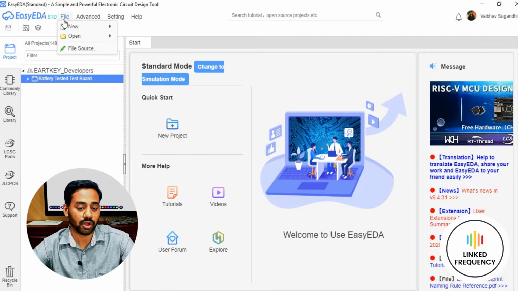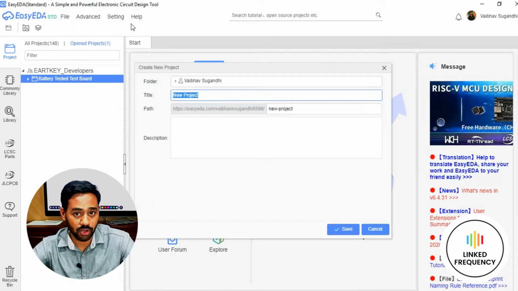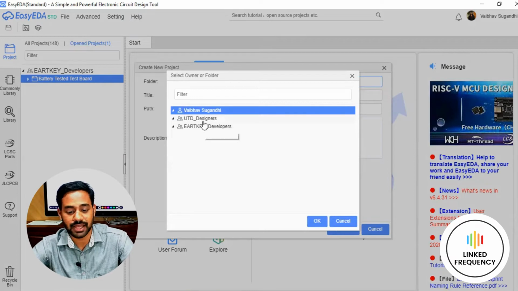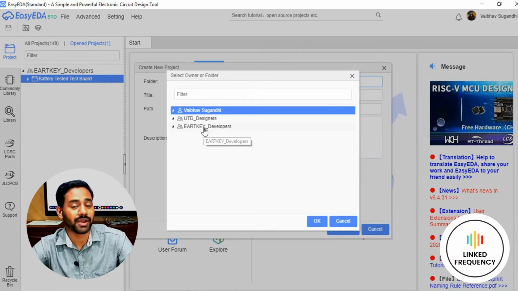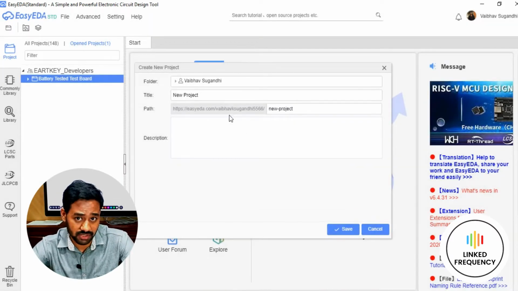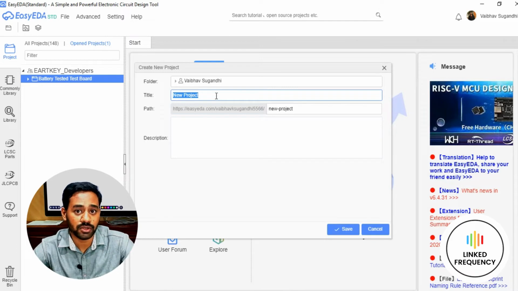Now I'm going to create a project by clicking on File, going to New, and clicking on the Project option. A small pop-up window will appear in front of you. First, make sure which folder you want to use. In my case, I have 3 folders because I had my personal account as well as my previous company account and also my current company account. However, I'm going with my personal account at this point of time. In your case, probably it is only the personal account. Then you need to give a proper title to your project. As of now, my project title is plus 5-volt DC power supply.